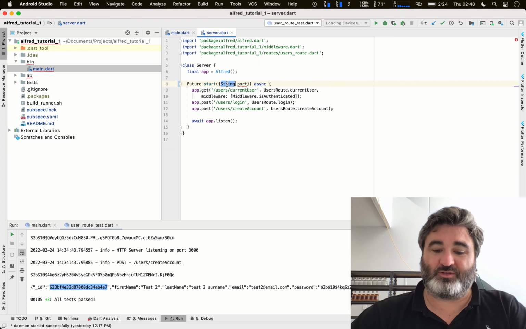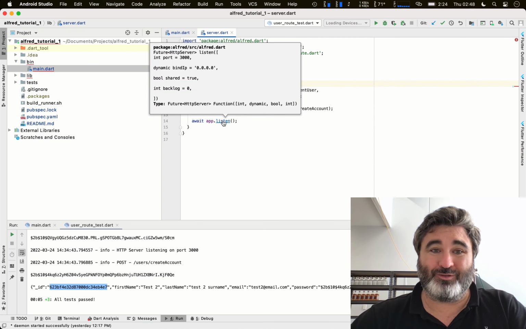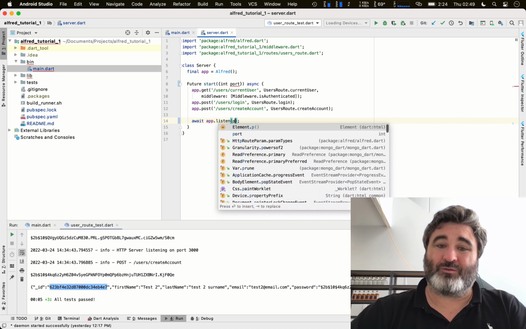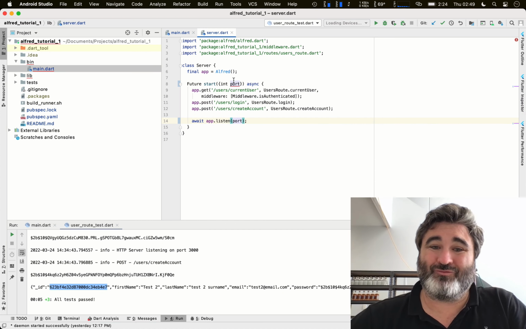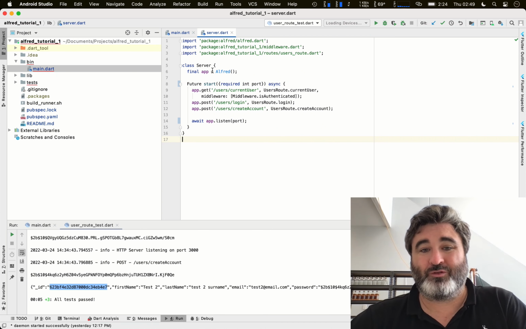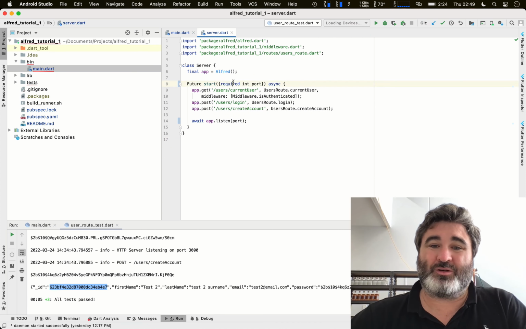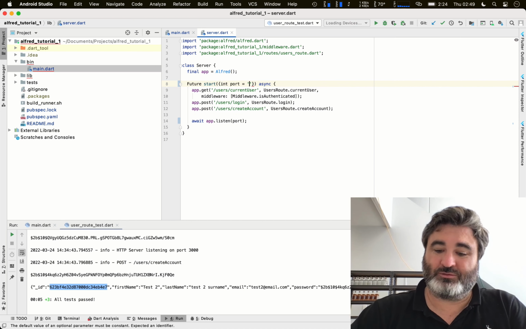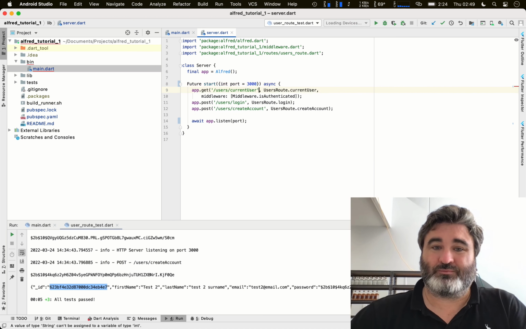It's going to be an int. Pretty sure app.listen takes an int for the port. Yep. There we go. Required. There we go. Give it a default.